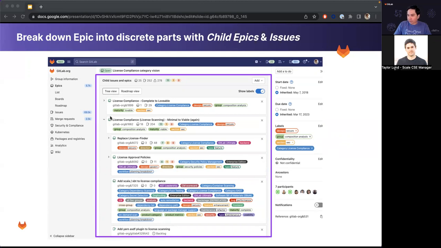So you can see that epics are designated by a stack of papers. For example, this license compliance, moving from minimal to viable. And in there, you've got another sub child epic called replace license finder, license approval policies. But you also have just a single issue that's contributing to this larger initiative to move from minimal to viable maturity for license compliance, adding the Yarn ASDF plugin to license scanning.